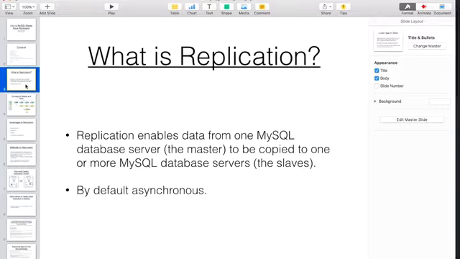So what replication enables is that you have another copy of your data. Whatever changes you have in the master, you want them to be replicated or copied over to another database on another server, which acts as a backup for your master server. By default, replication is an asynchronous process in MySQL. We'll be discussing this further as we proceed.